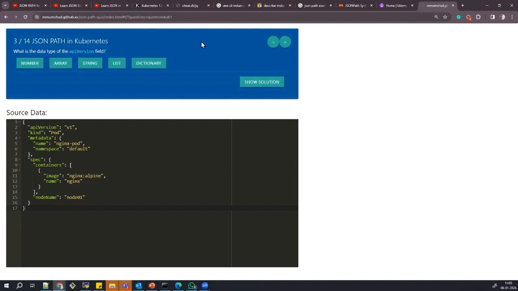What is the data type of the API version field? It is a string, right? Within the double quotes, API version. So that is the field, this one. So you identified correctly. Good.